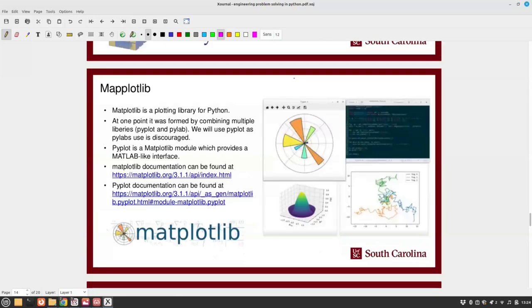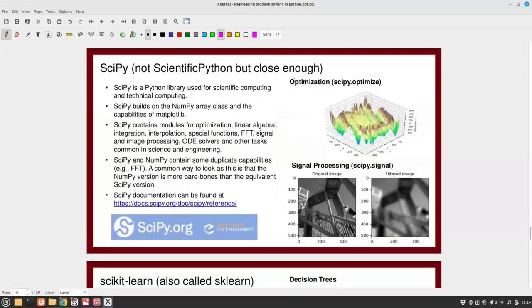Matplotlib is a plotting library. At one point, it was formed by combining multiple libraries, PyPlot and PyLab. We'll use PyPlot. PyLab's use is discouraged. That's the non-MATLAB-based one. PyPlot is a Matplotlib module that provides a MATLAB-like interface. Documentation can be found there. PyPlot documentation can be found there. You can do radar plots, 3D plots, line plots, all sorts of cool plotting and interfaces.